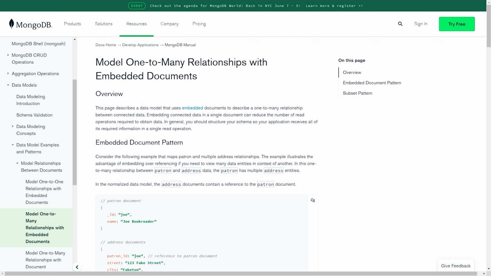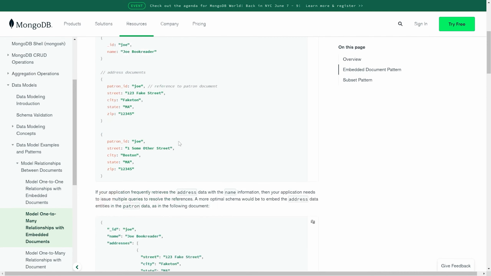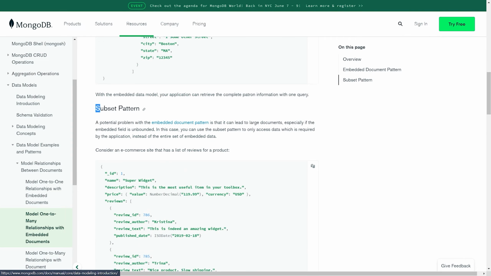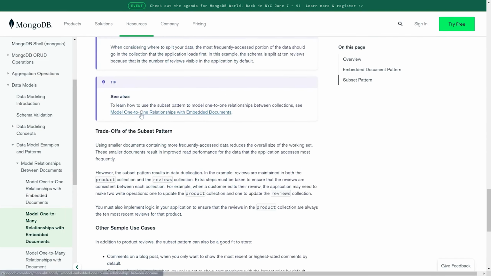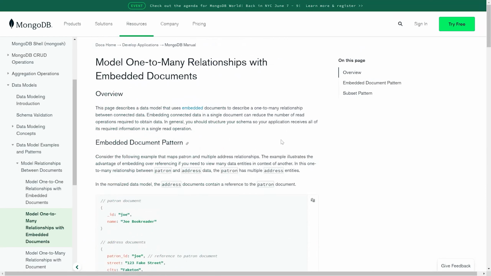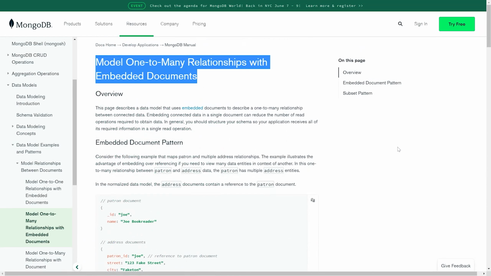So in a one-to-many relationship, you're going to have one document that references many different possible things, right? Now, in this case, we have the embedded document pattern, we have the subset pattern, and we also should have here the reference pattern. All right, so here on this page, we're looking at modeling one-to-many relationships with embedded documents.